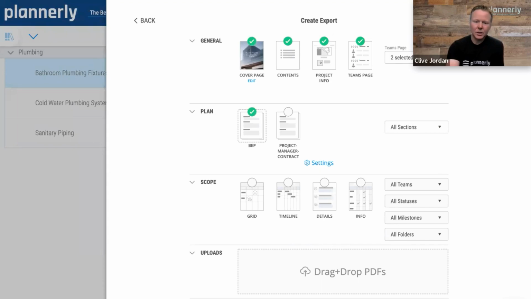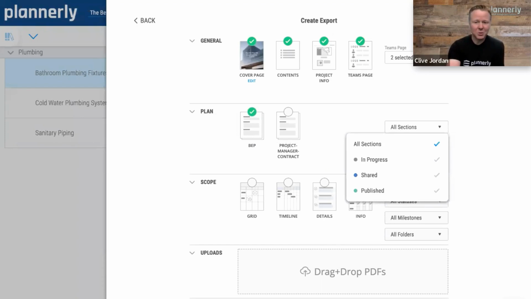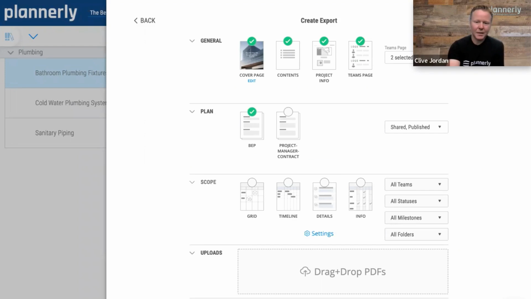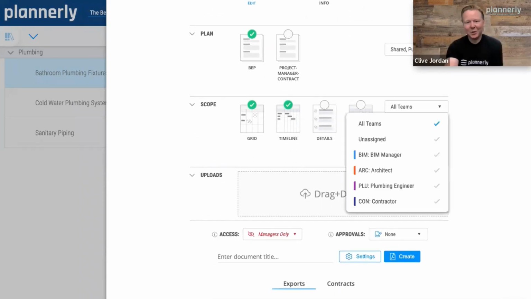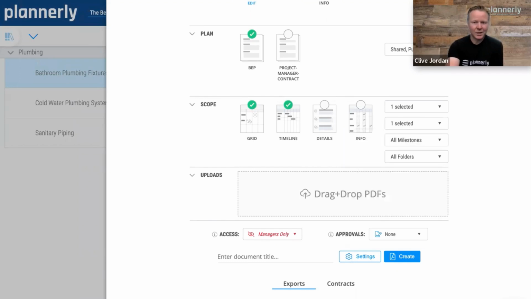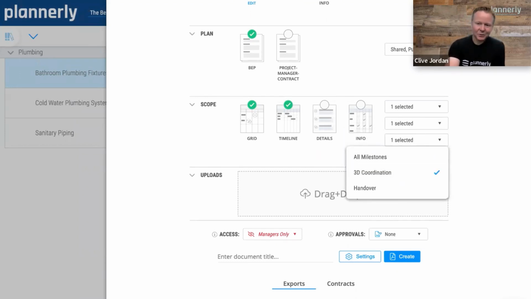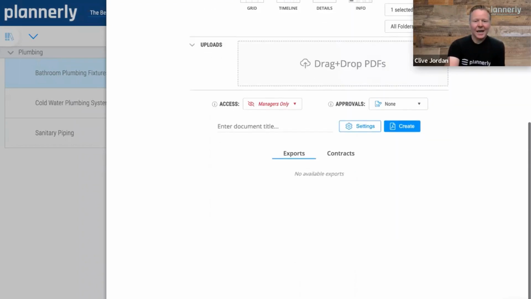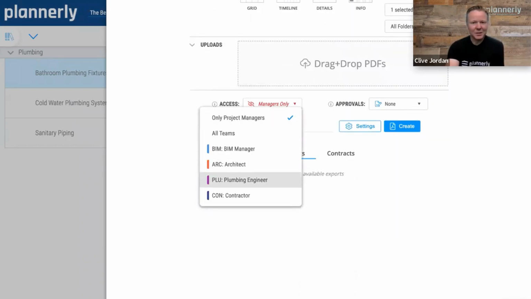And I would like to use the BIM execution plan, but I don't want to include the other details, and I also only want to include what's shared and what's published as a part of that document. And then on the scope side of things, I'd like a grid and also a timeline of the tasks. And again, I only want to show them the content for the plumbing engineer. And I would only like to say what is approved for that contract. And potentially, I only want to share the 3D coordination milestone. And I might only want them to be the ones to be able to access this output. So I can put a restriction on the output as well.